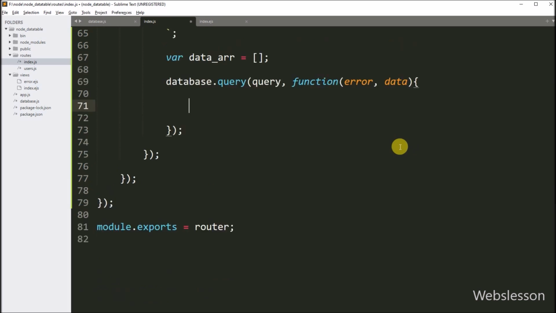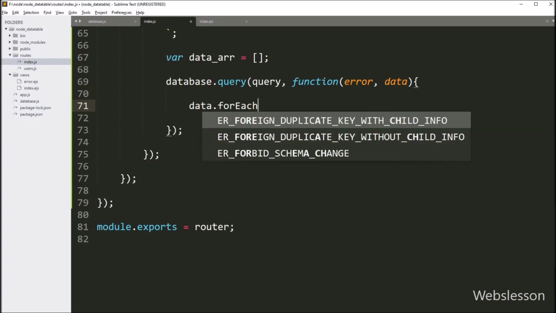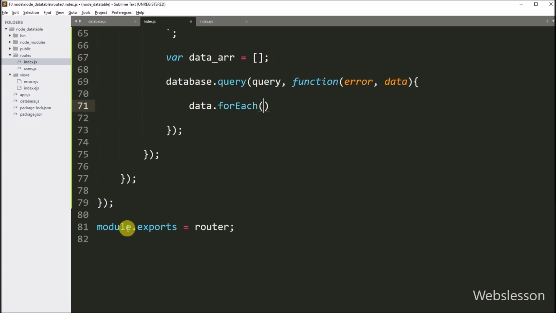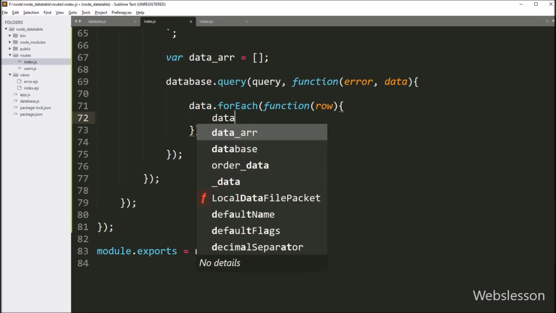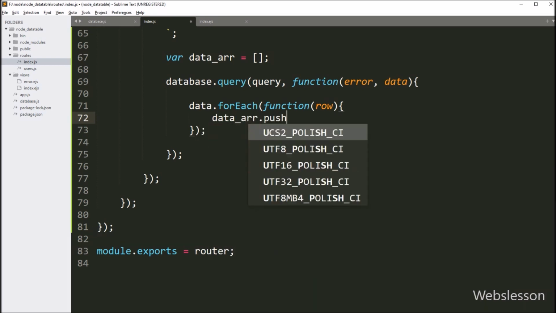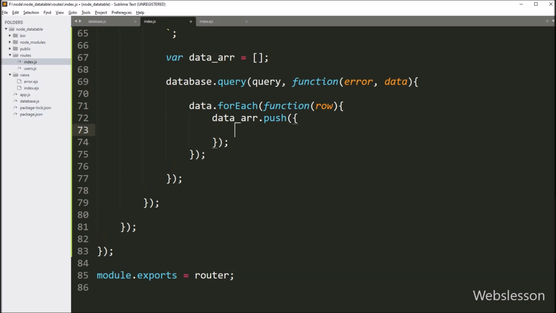So now we want to fetch data from this data variable. For this, we have to write a data.forEach loop, and under this, we have to write a callback function with a row argument. From this row variable, we can fetch a single row of data. Now under this function, we have to write the data array variable.push function. This function will store data under this data array variable in array format.